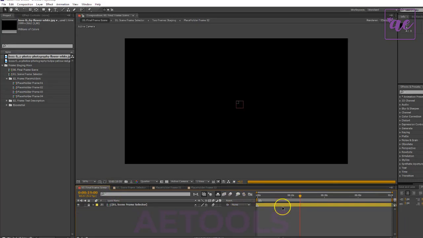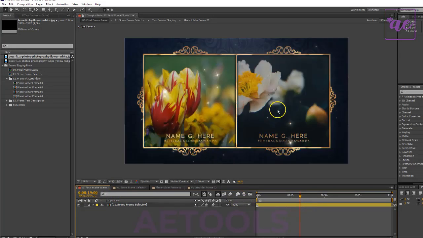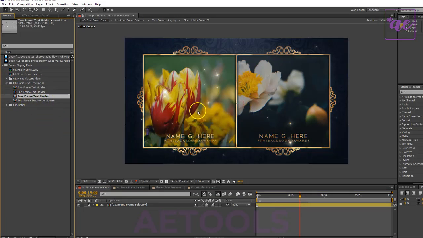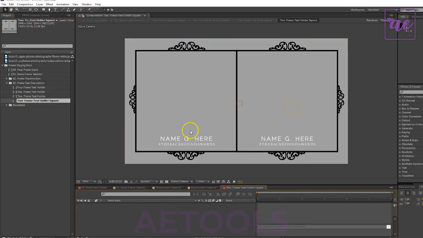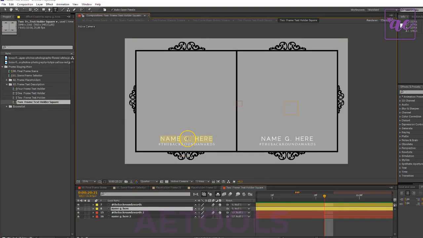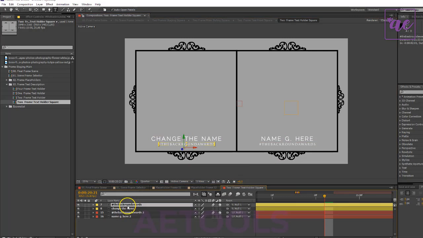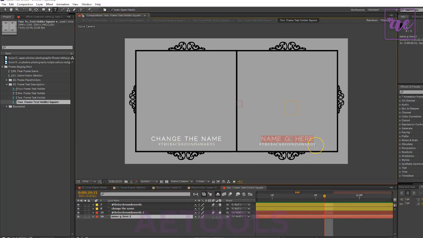So now we can go to the final scene and check it out. We've got this color. Then we can change the text. So let's open the text again. And as you can see, this is the 2-frame holder, but it is a square. So I'm double clicking this one. And now you can change the name here. And you can double click this one again.